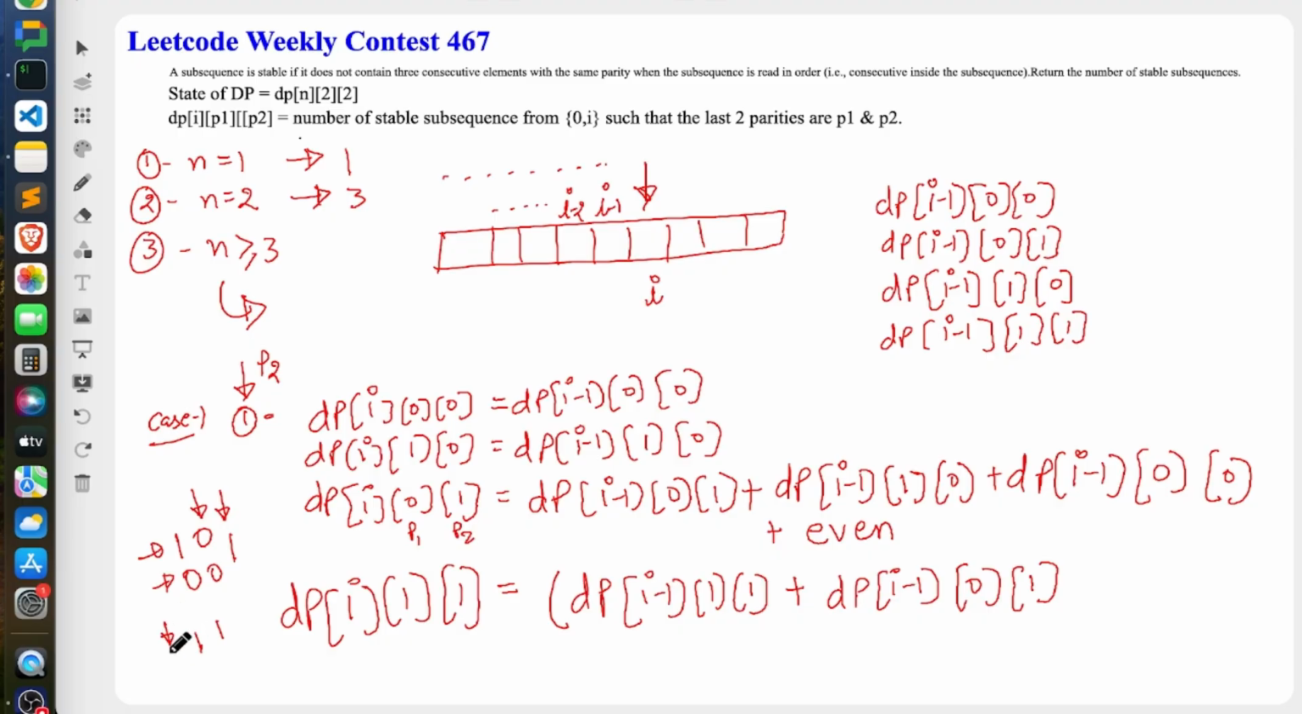Now what are the possibilities here? See, now this parity should be only 0. If you are keeping this as parity 1, then what essentially you are doing is making three consecutive numbers having the same parity. So at this place only one possibility is there, to keep only 0. That is why dp of I 1 1 is dp of I minus 1 1 1 if you don't take it, and if you want to take it, taking means keeping this current number into the subsequence, right? Then dp of I minus 1 0 1, that's the only possibility.